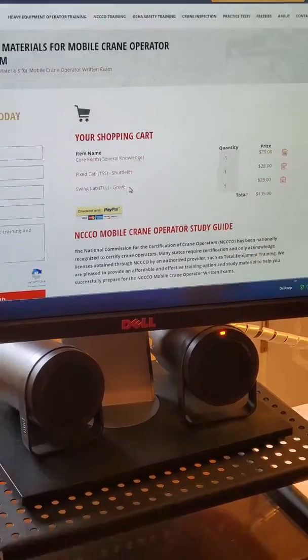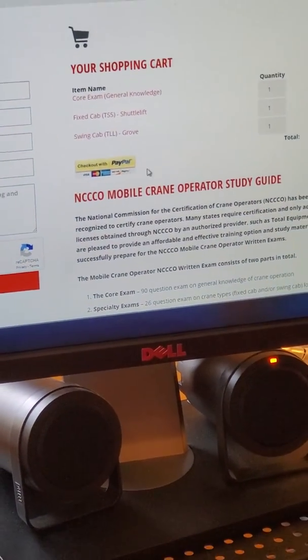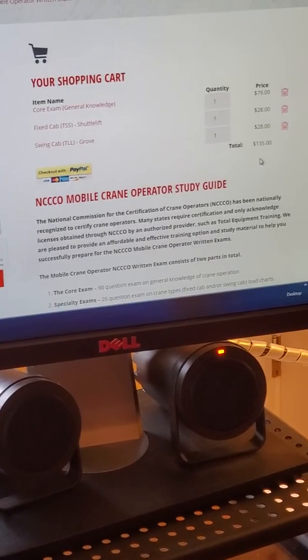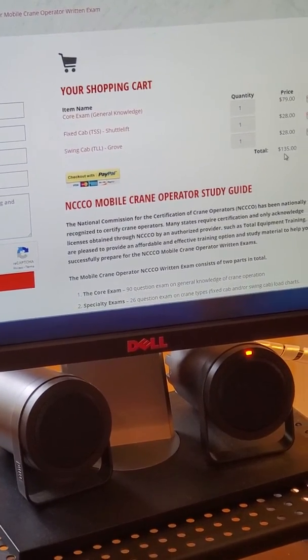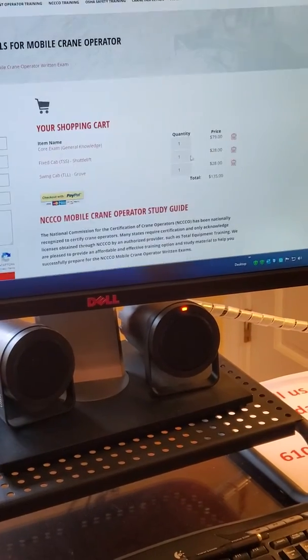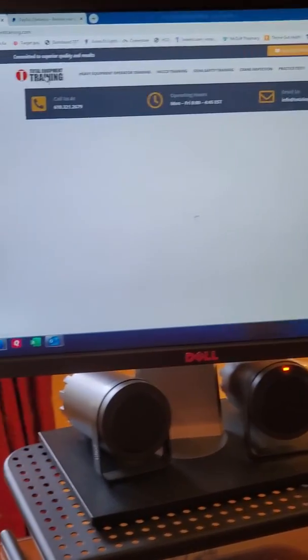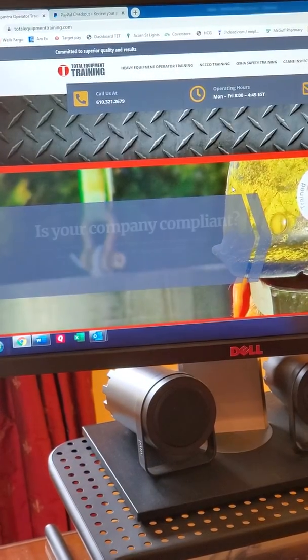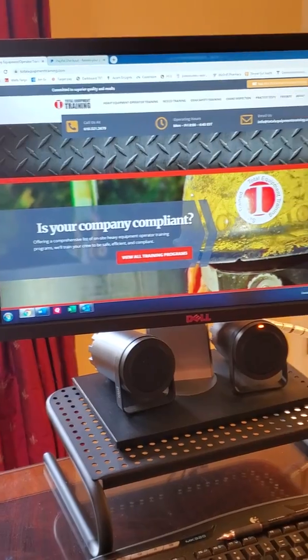Finally, all you have to do is go over here to your payment section, fill that out as needed, and here you go. You've got your core exam, your fixed cab, and your swing cab, all for a bargain deal of $135. So again, go on to totalequipmenttraining.com, and there's our homepage. You can recognize it, again, with a gold button up top.